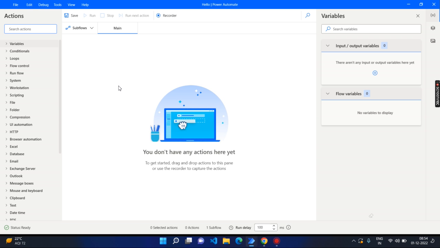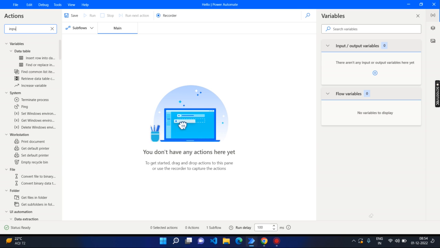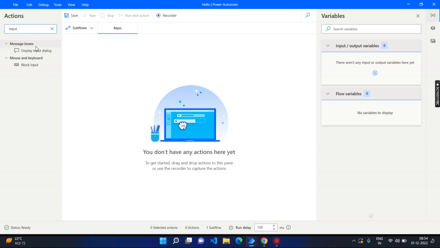In Flow Designer, you will have multiple options such as actions, where you can find the different options. You don't need to think about anything, you just search in this. For example, input: you will have the options display input dialog and block input. If you click and drag, you will have the step in the flow there.